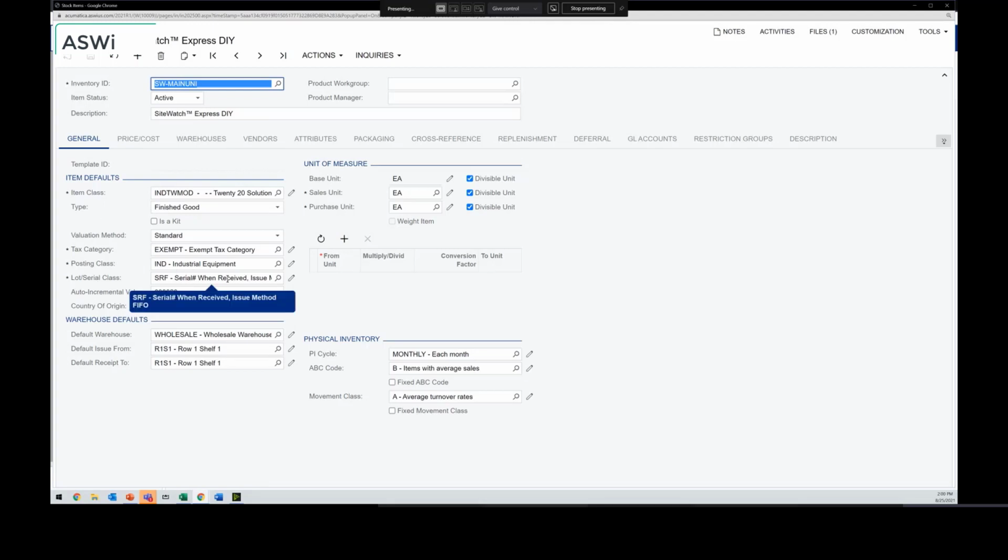If we do have any serialized items, Acumatica can accommodate that as well. And you're seeing that word class again, which means there is intelligence behind our lot and serial numbers. And that intelligence comes in the form of when that serial number is issued, how it's calculated, or whether it's entered manually.